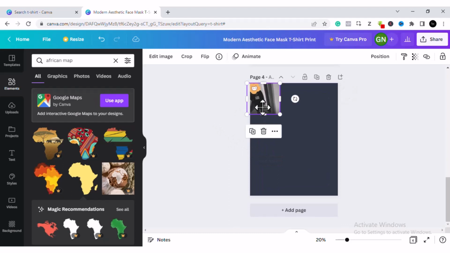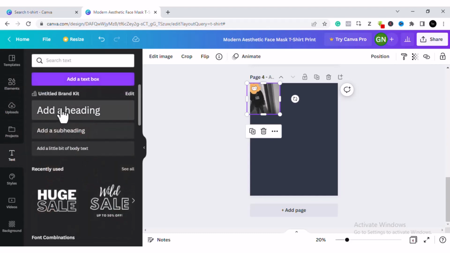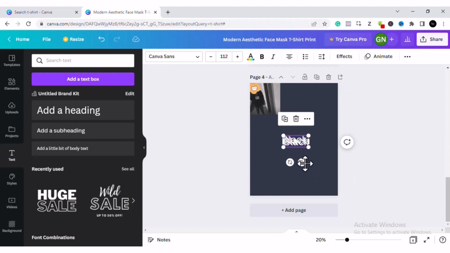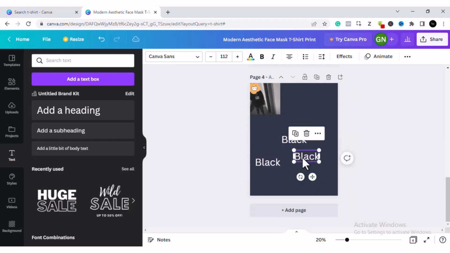So this is completely simple. We just need text. So we come back to text and then we add the header. So we are just going to say black, and then you want to duplicate it twice. So we want to make this one and change this one to proud, black and proud.